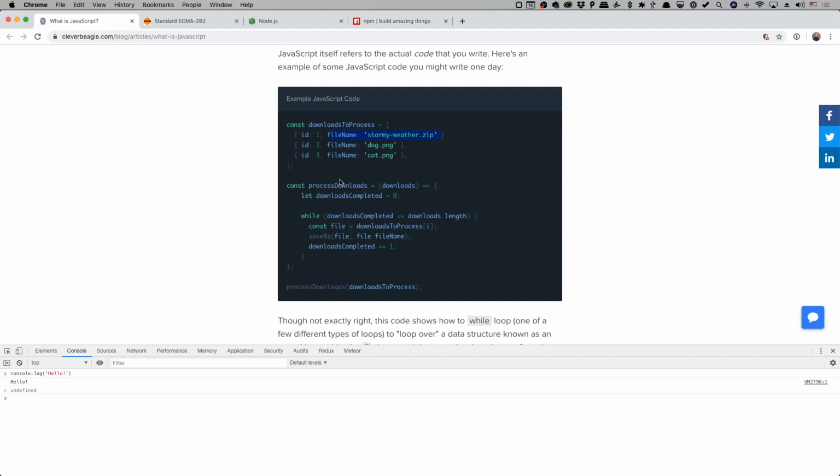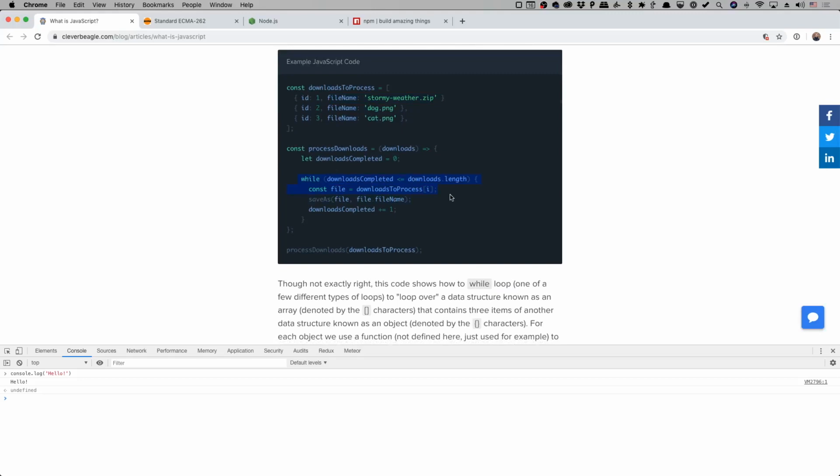So what we're doing here is we're going to loop over that list of downloads to process using this while loop. A while loop is a way to say, do this while some condition is met. In this case, we're saying while downloads completed, this number right here, is less than or equal to the length of this array. In this case, we have 3. So we have 1, 2, 3 items in that array.